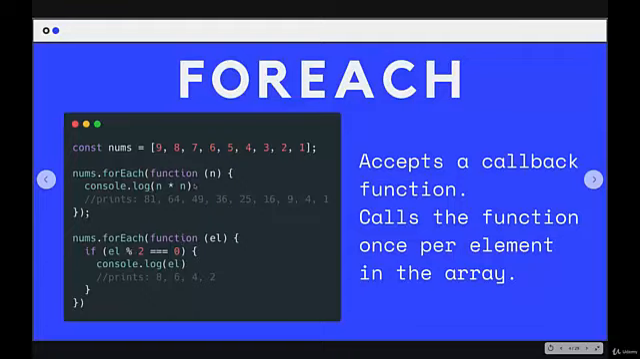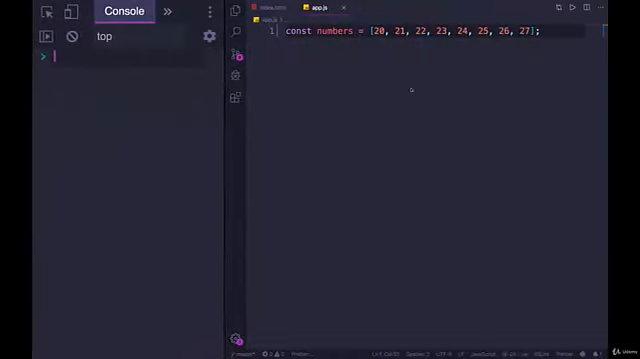I could also create a function. I could define it first and then pass the name of the function in. But again, the goal of forEach is that it takes whatever function you give it and it calls it on each element. It passes each value into that function. So let's try a simple example. I have an array called numbers. Not exciting, I know. 20, 21, 22, and so on.